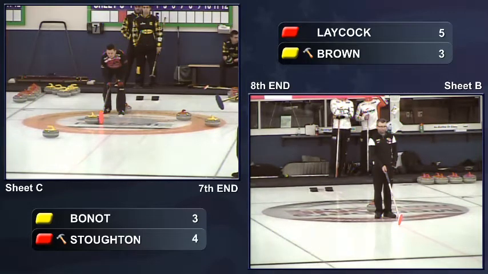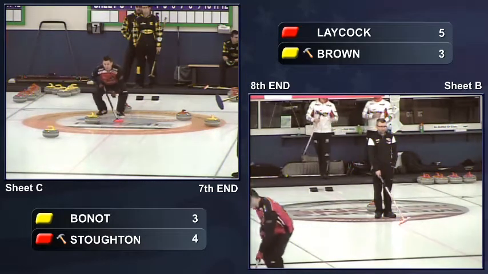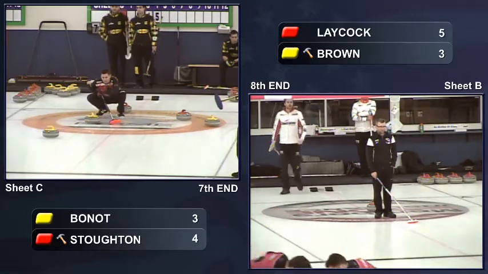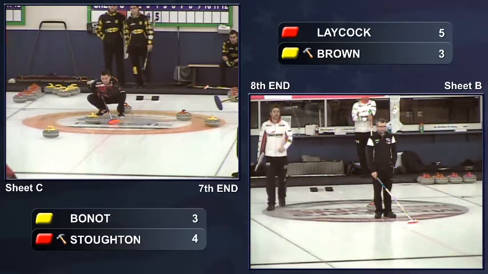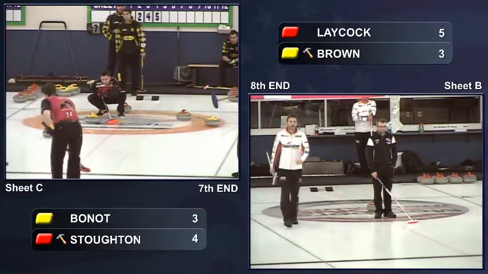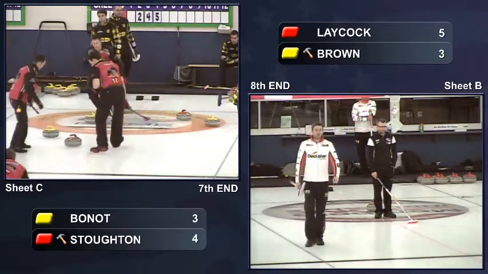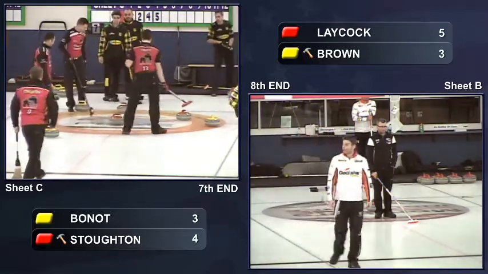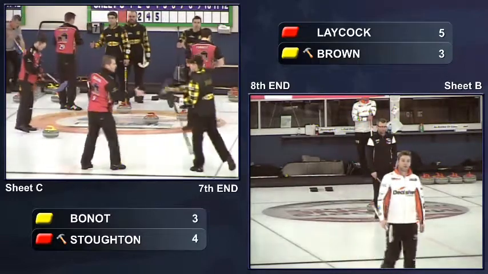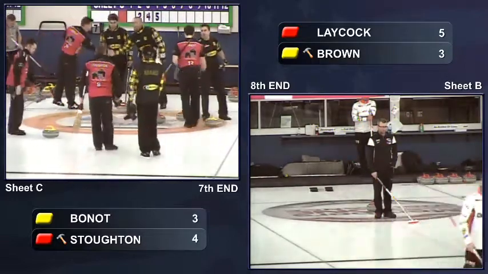And it's handshakes over on sheet E, as Lismore must have stolen 2. Yep. So he moves on to the semis and will take on the winner of the Brown-Laycock game. Jeff Stoughton's final rock is coming into view. Makes the hit, takes 3, and that will also draw handshakes from Trevor Bonneau.